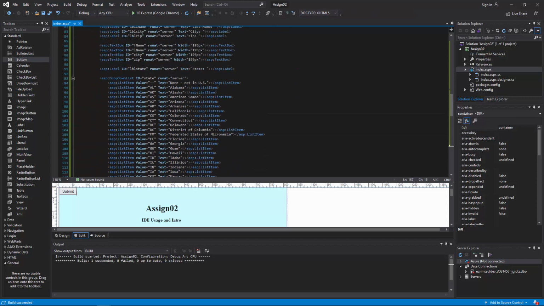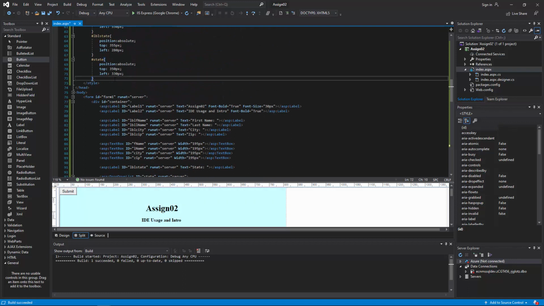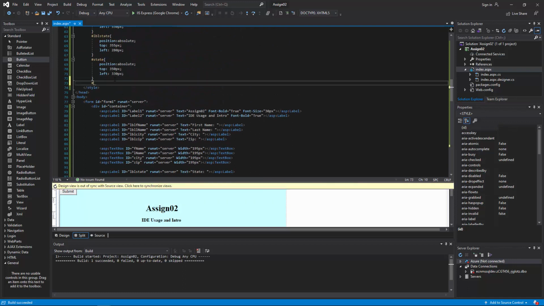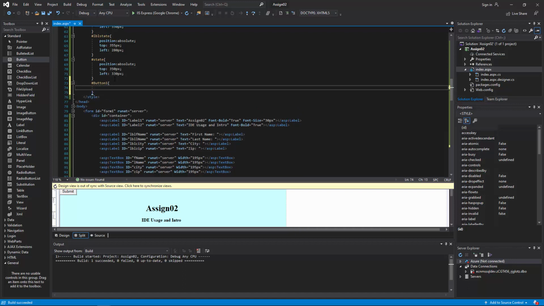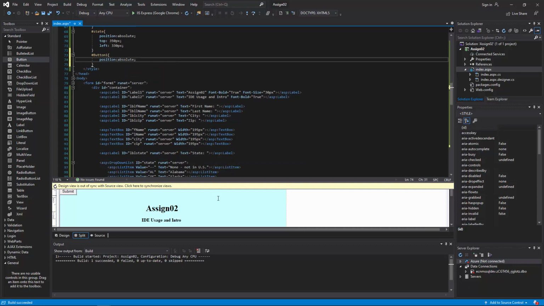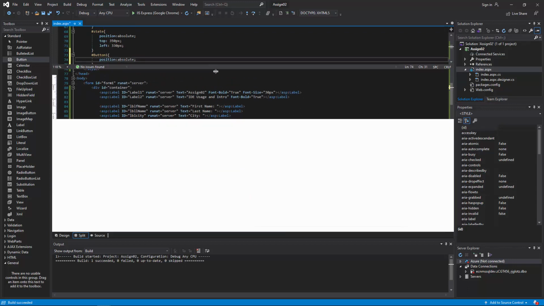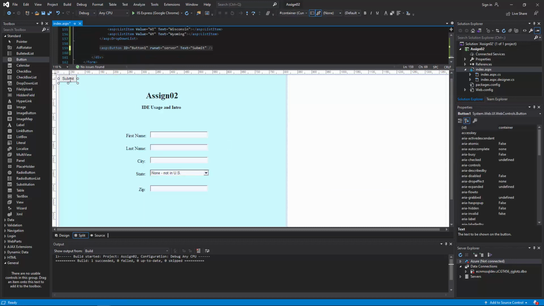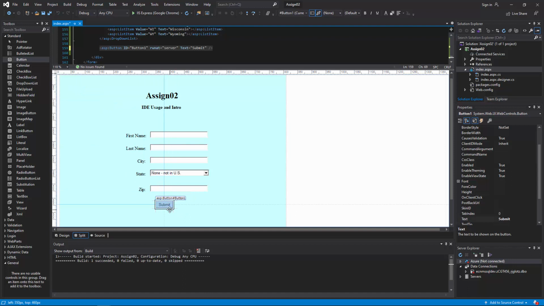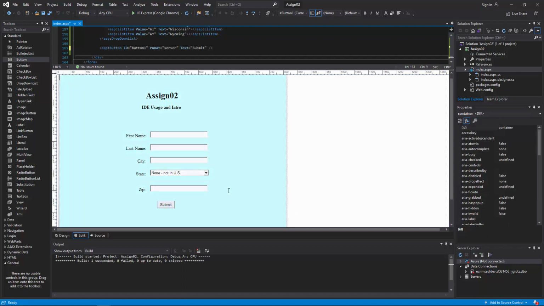Oops. Come up to our CSS, pound, button 1. Again, case sensitivity is important. And now we can switch back to this view, get our crosshairs, and place our submit button wherever we would like.